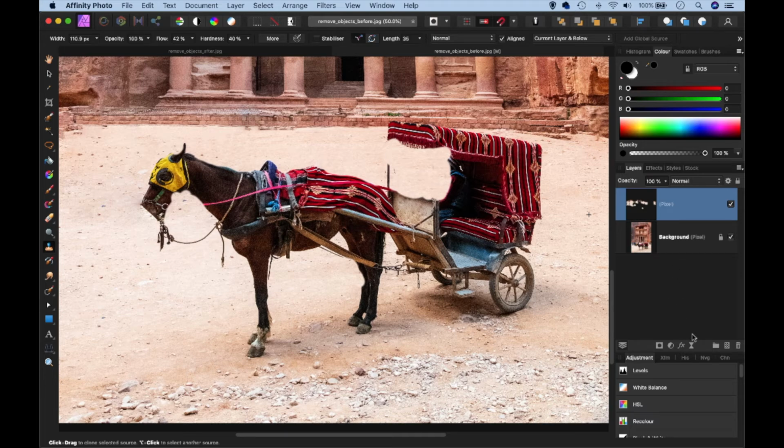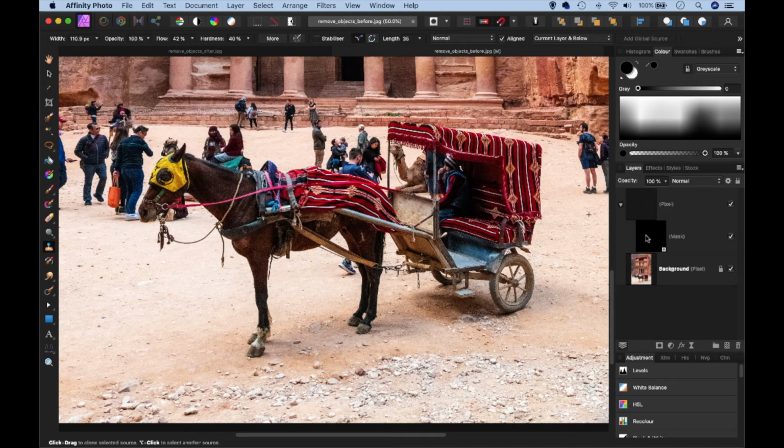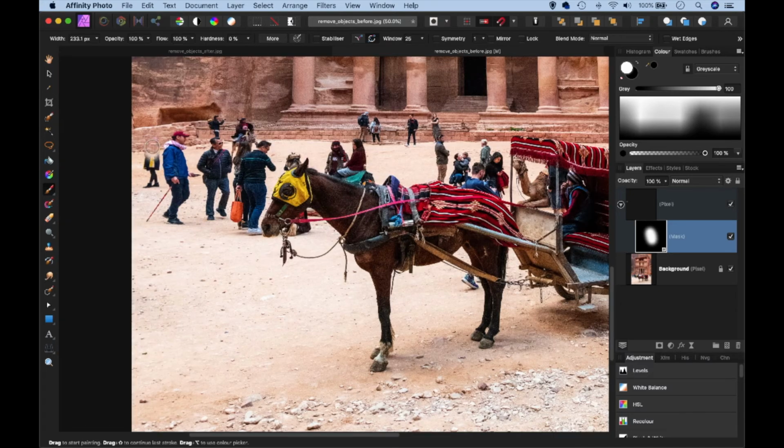I'm going to hold Alt and click the layer mask icon here at the bottom of the layers panel, and that adds a full black mask. You can see there's my full black mask in my layers panel, which hides everything on that layer. But while this mask thumbnail here is highlighted, I can paint with white to reveal parts of that layer. So I can grab my brush tool, I can hit B for that. I'll set my color to white, and then I can paint with white to reveal areas.